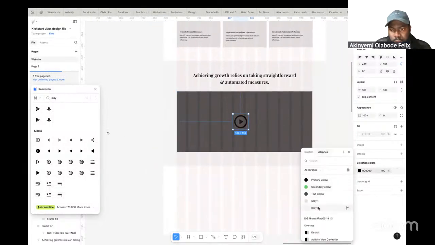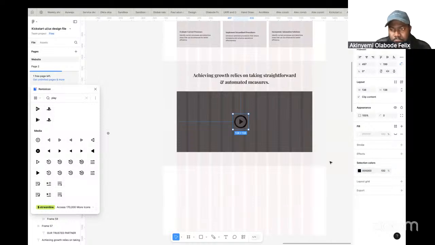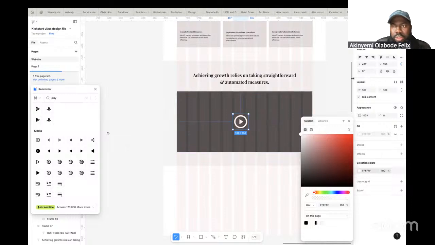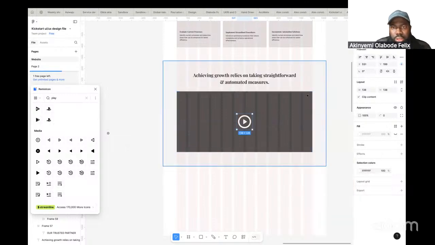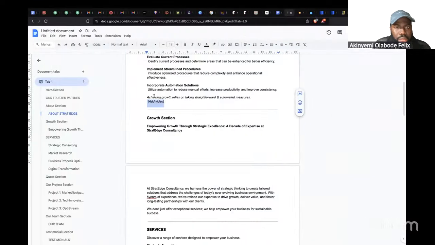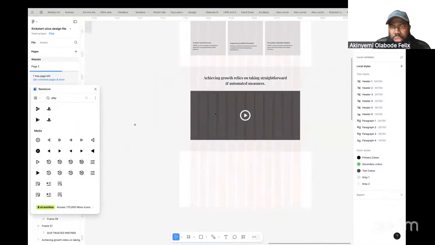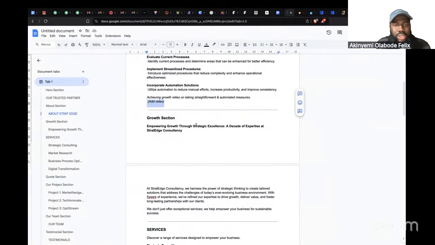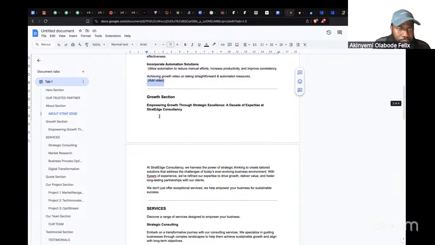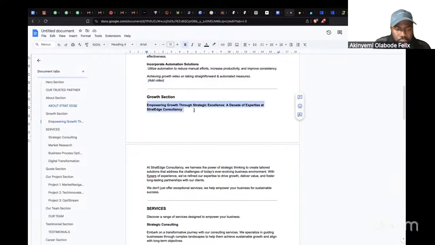Then we make this white color. Okay, I need a white color. I've not created that. So this is it. We've done this section. Achieve growth relies on taking forward step automatic measure. So this is the section, and they wanted a video, then this is the video here. Then what's the next section? The next section is the growth section. So what's it talking about? One minute. Okay, it's just talking about the business, nothing serious.